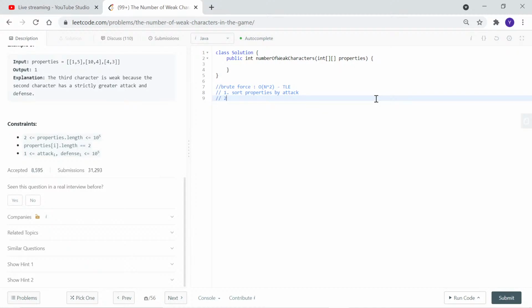So then after sorting, we can iterate the array from end to the beginning, and keep a variable called max defense. Then we compare the current character's defense with max defense, and if it's smaller than max defense, we might have a weak character here. But this approach actually still has a slight problem.